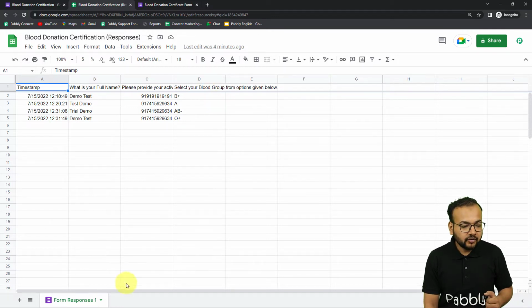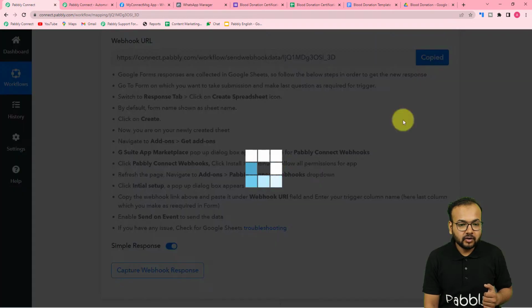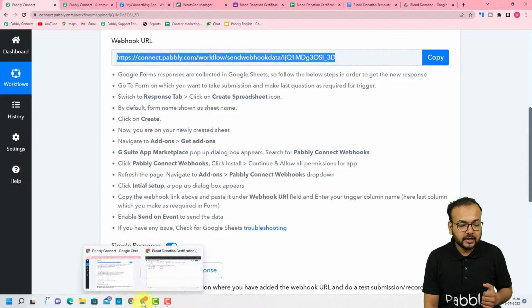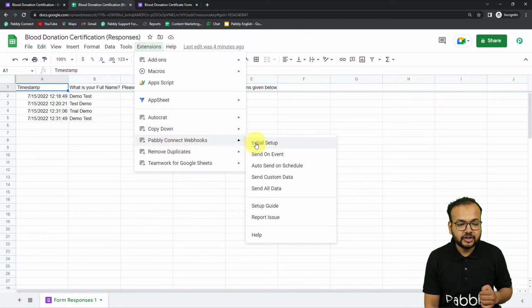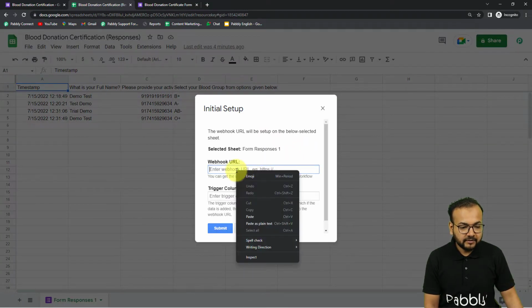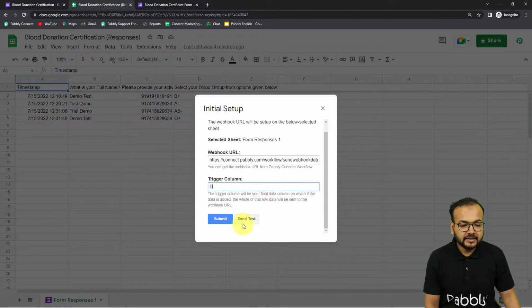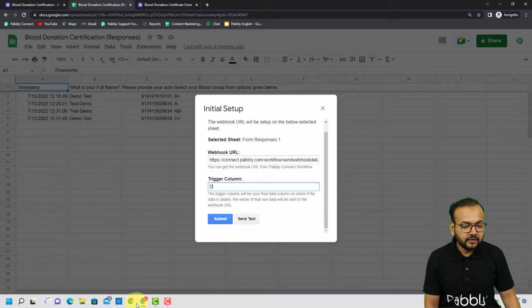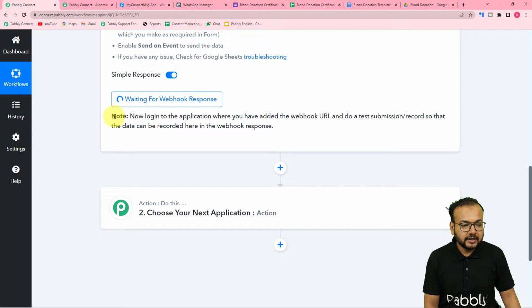First of all, let me copy the webhook URL from my workflow. Just click on copy from here. And here click on extensions, Pabbly Connect webhooks, initial setup. Here paste the webhook URL first and put the trigger column as D. Here we have this send test button, and you can see in the workflow, as I have copied this webhook URL, it started showing waiting for the webhook's response.